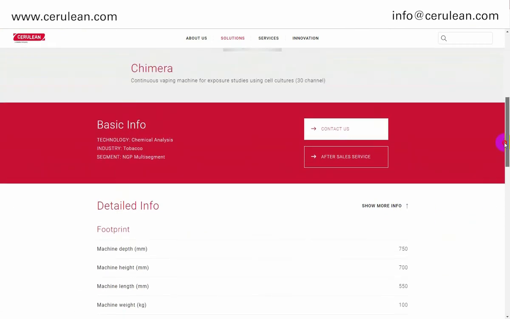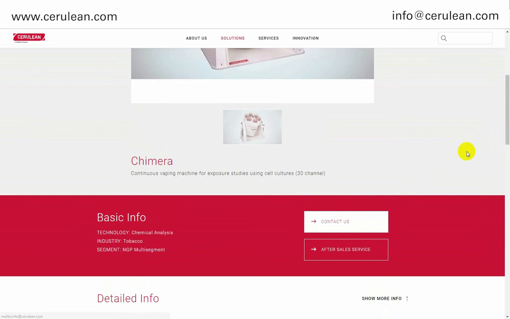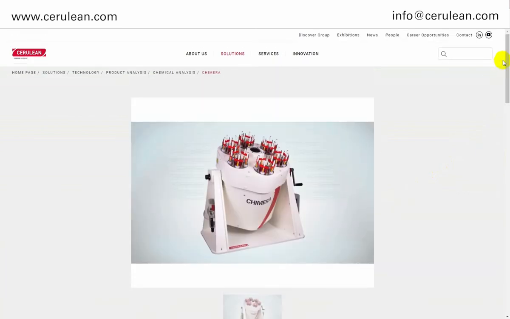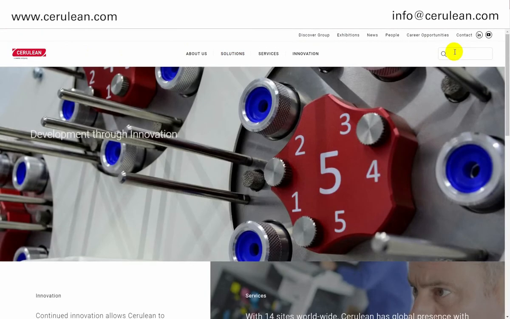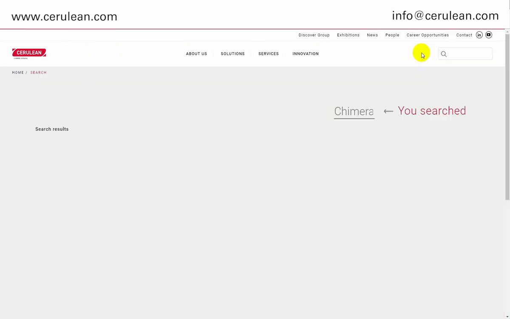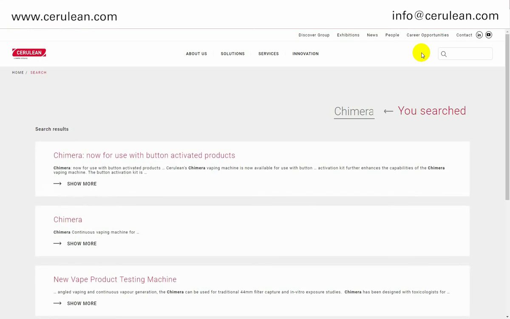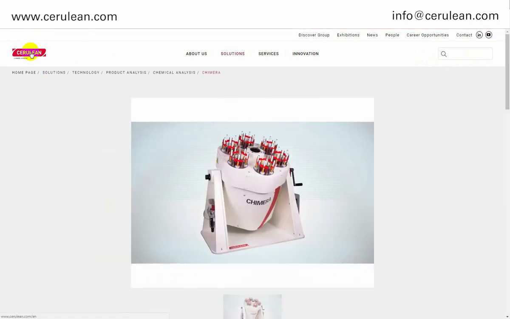We will now return to the home page and look at the search functionality. If you want to know more about a specific product, you can use the search bar at the top of the page to search it. Enter the name of the product you're looking for. Press Enter on your keyboard or click on the magnifying glass. This will present you with results relating to the product you searched. In our example, you can see the news item appear in the results, as well as the product page you are looking for.